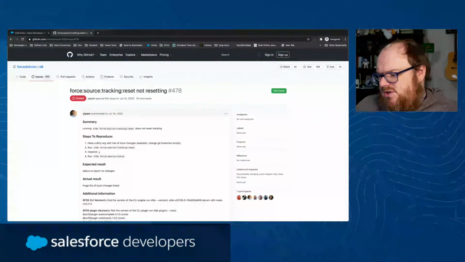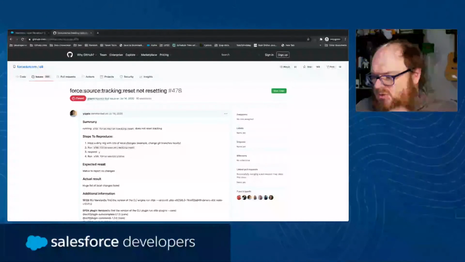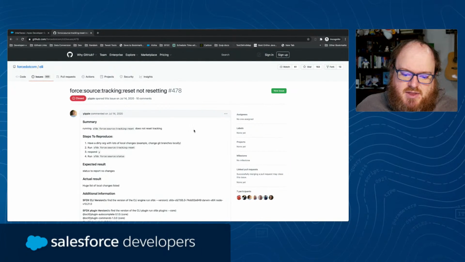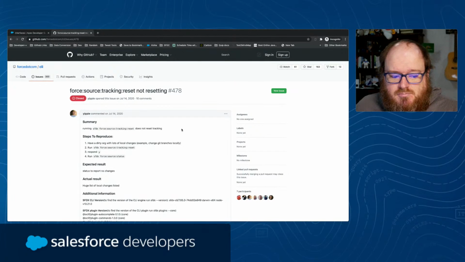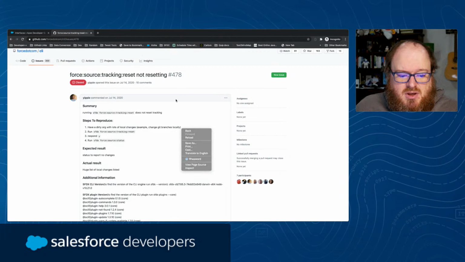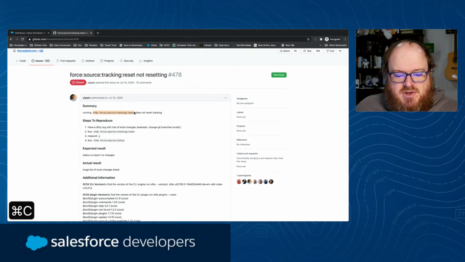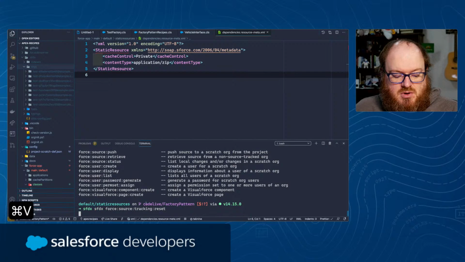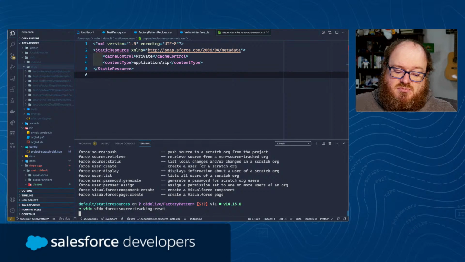Somebody's asking a question: is there a way to pull all the metadata locally in VS Code, like a backup of the entire org? That is what happens when you pull. It pulls all the source-tracked metadata. So this looks like a command I should be able to run. Let's try it. Maybe it's like an unlisted command. So we'll back this over here, and it looks like it's doing something.